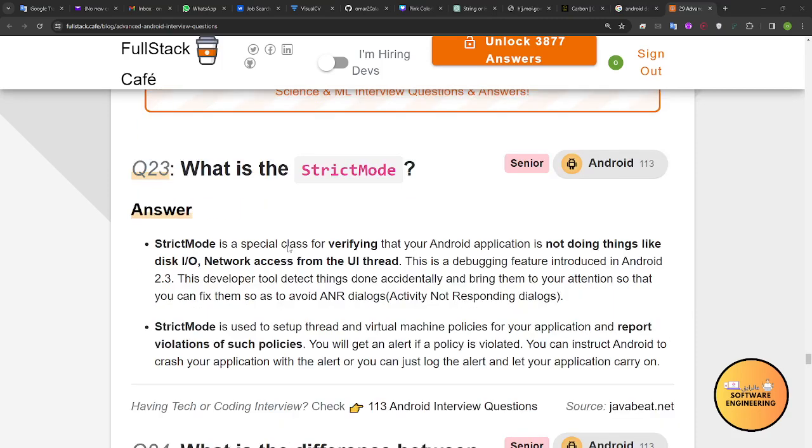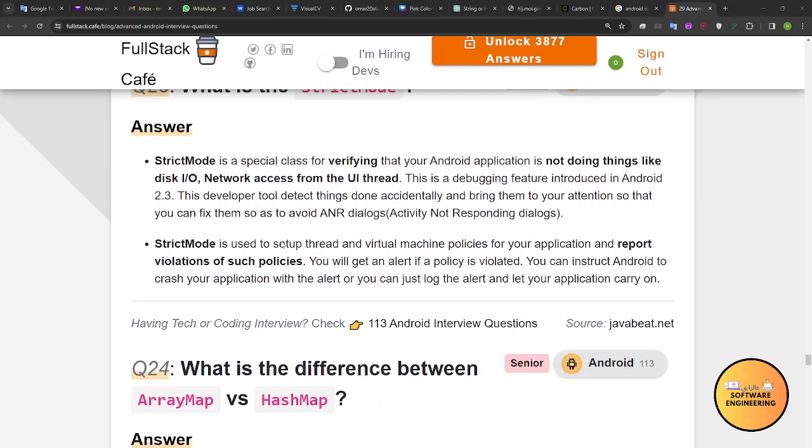What is the strict mode؟ ال strict mode is a special class خاص for verifying that your Android application is not doing things like، ان الابلكيشن بتاعك مش بيعمل اشياء زي disk input او output او network access او بيحاول يوصل للنتورك من خلال اليو اي thread. This is a debugging feature. هي ميزة للdebugging introduced in Android 2.3.